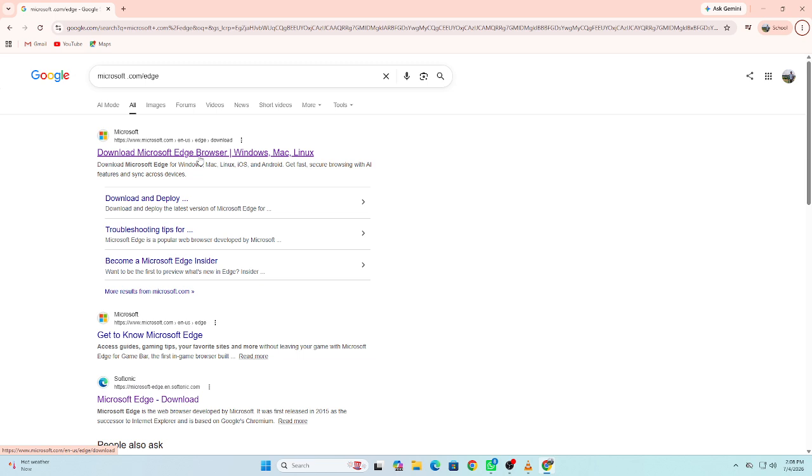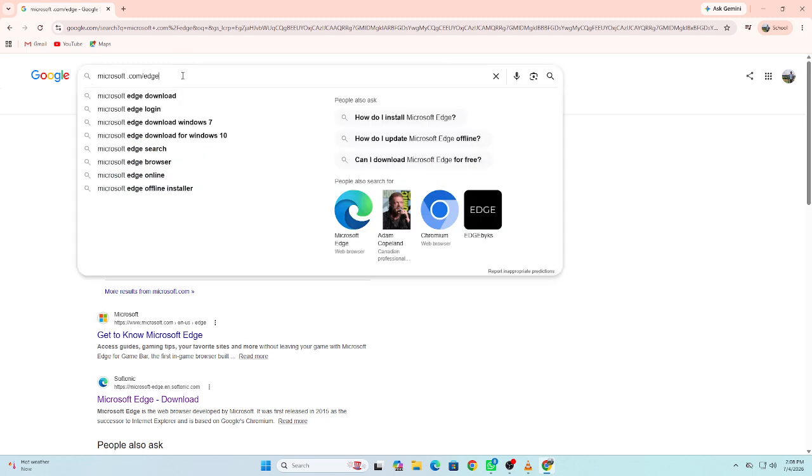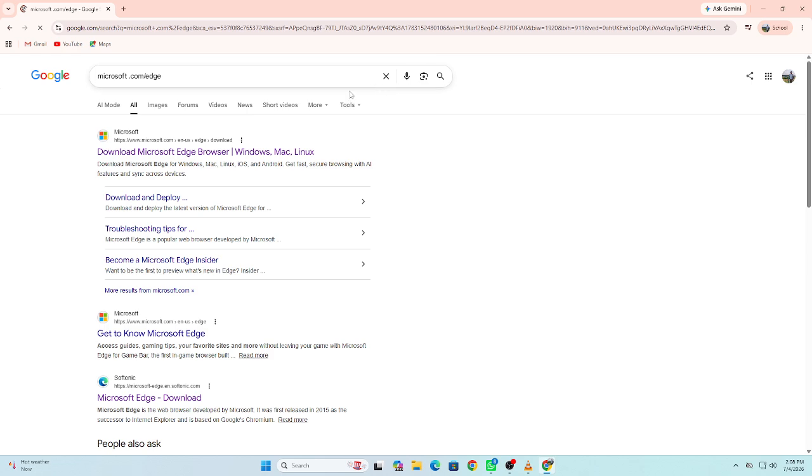First, open your current web browser. This could be Google Chrome, Mozilla Firefox, or any other browser already installed on your computer. Then click the address bar at the top. Next, type microsoft.com/edge into the address bar, then press enter. You'll be taken to the official Microsoft Edge download page.